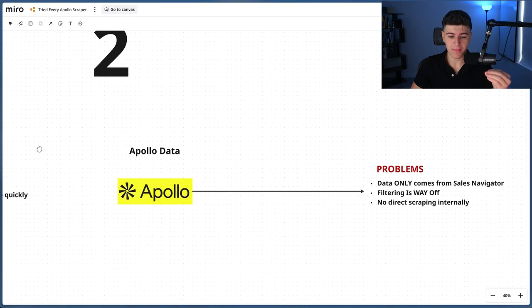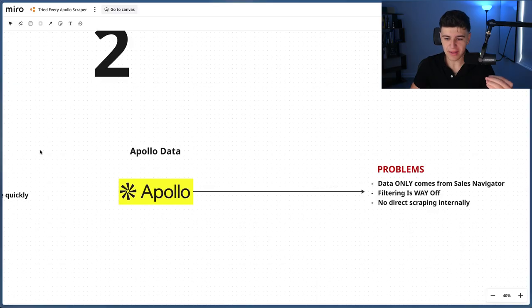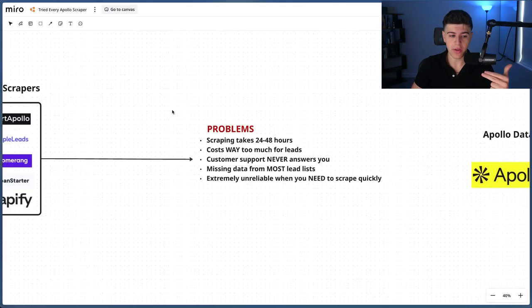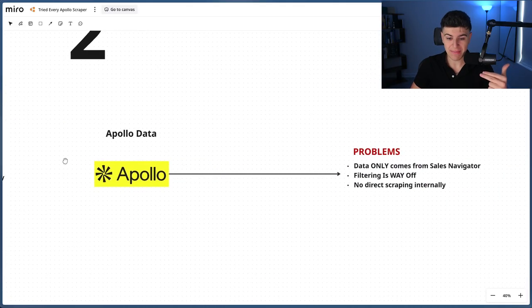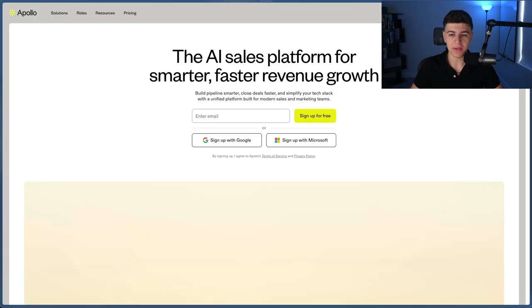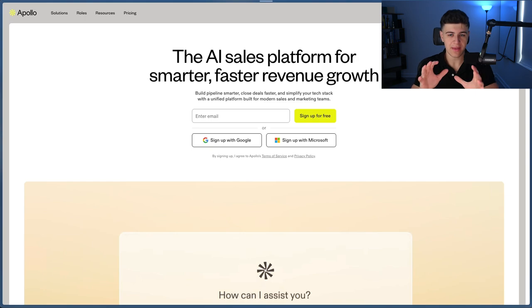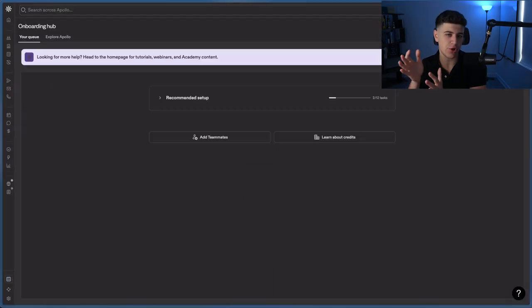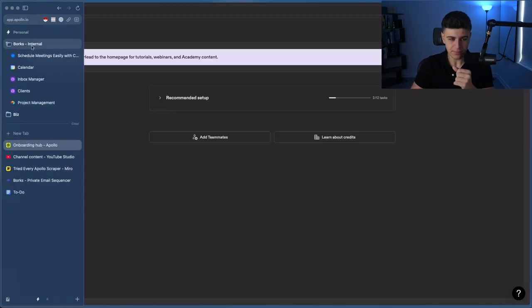The next problem is straight up Apollo, right? The data from Apollo only comes in from Sales Navigator. There's one source of data that it comes from. The filtering is way off, and there's no direct scraping internally. So you have to leverage these other scraping tools in order to scrape data from Apollo. Okay. Now, this is a big issue, and I'll show you how I typically build a list on Apollo, the step-by-step process that I take, and then I'll show you the better way of doing it.